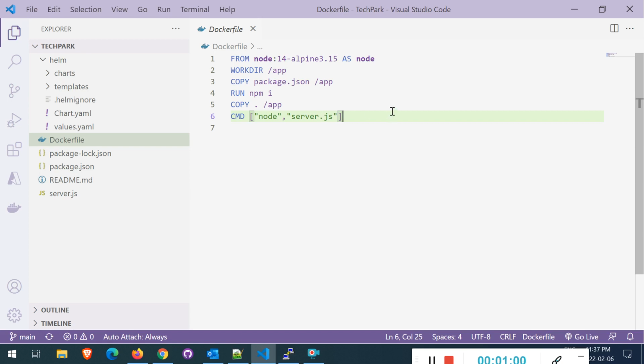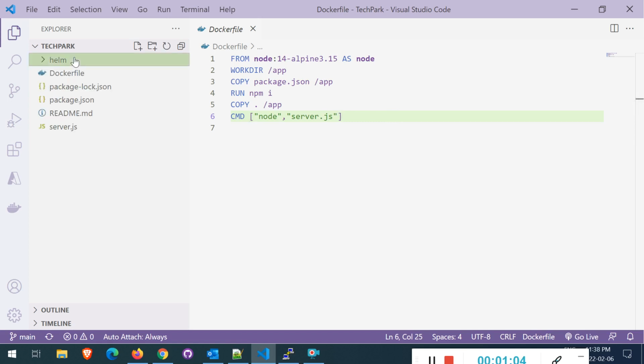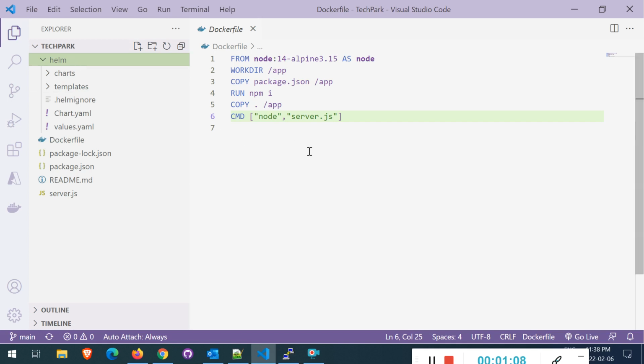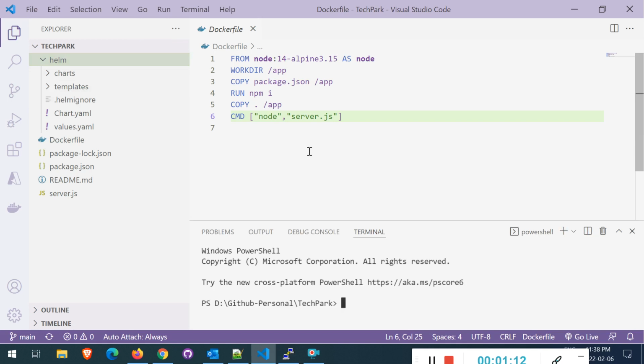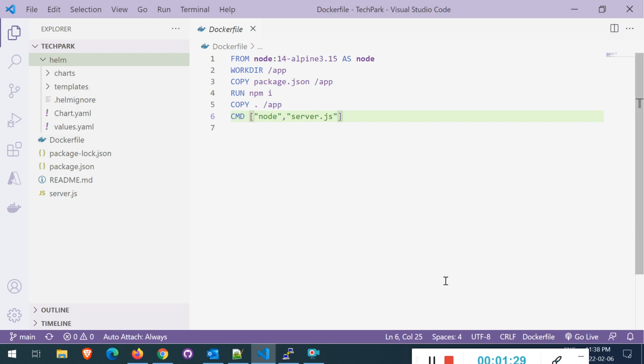Here in this application, the most interesting thing is the Helm folder. To create a Helm chart, you first need to install the Helm tool on your local system, then go to the root path of the application and run the command helm create followed by the chart name. Here I have given the name as helm, so that's why the folder is named helm. As it is already created, I am not going to create it.